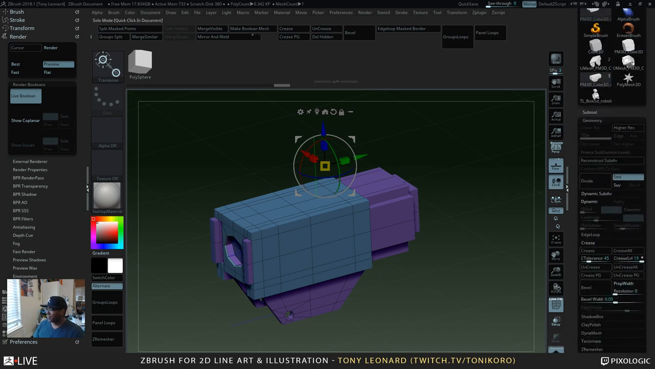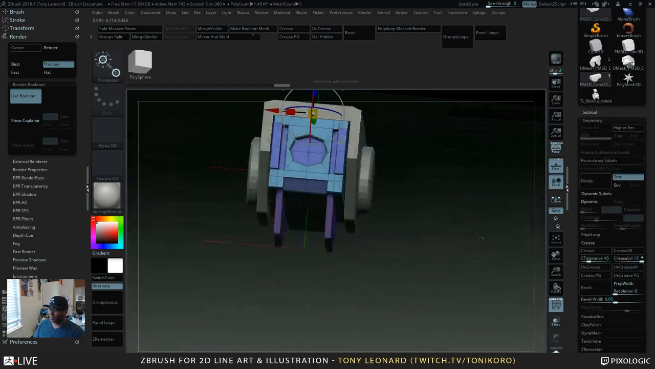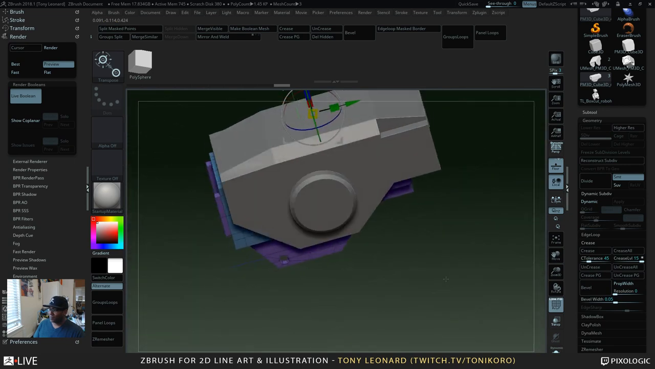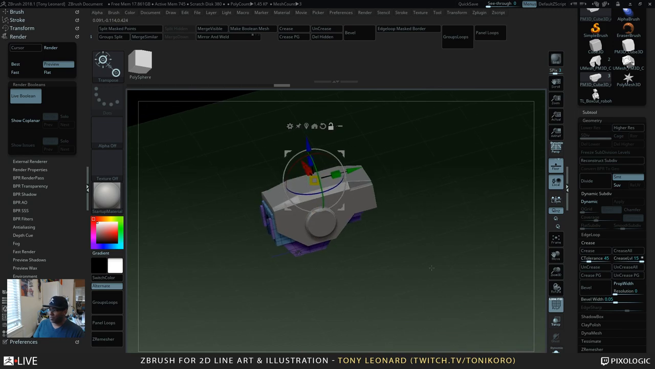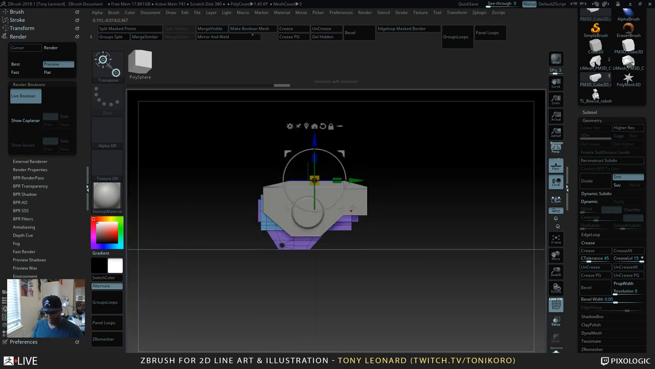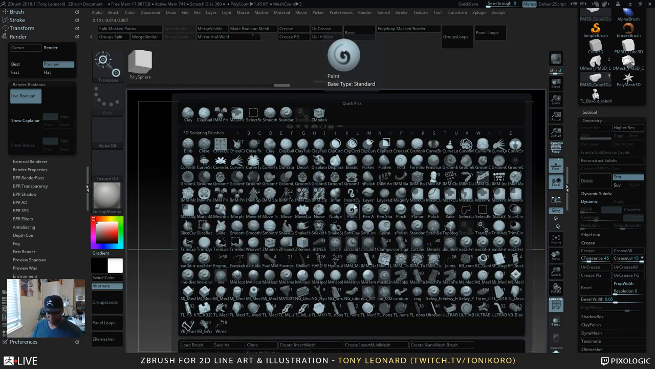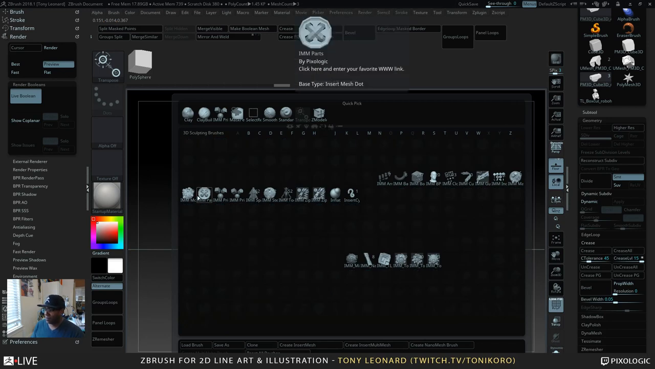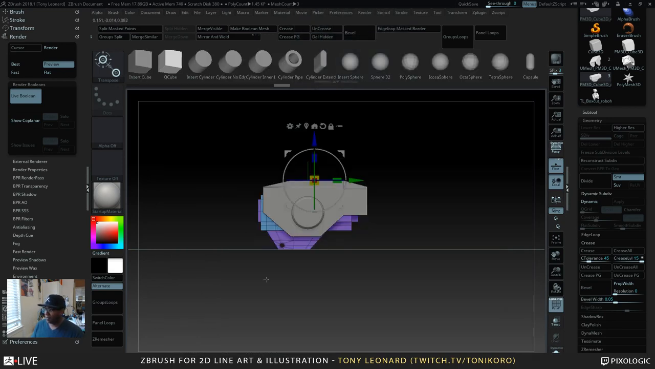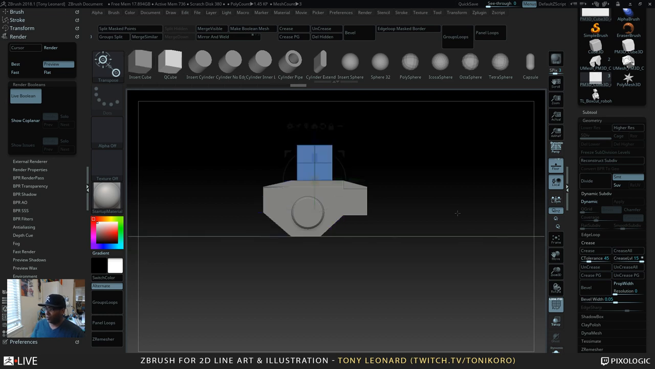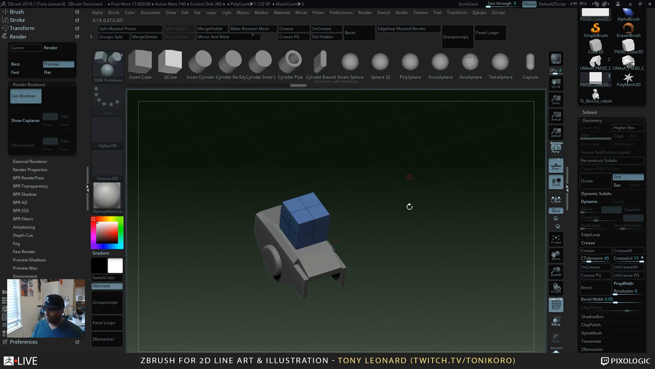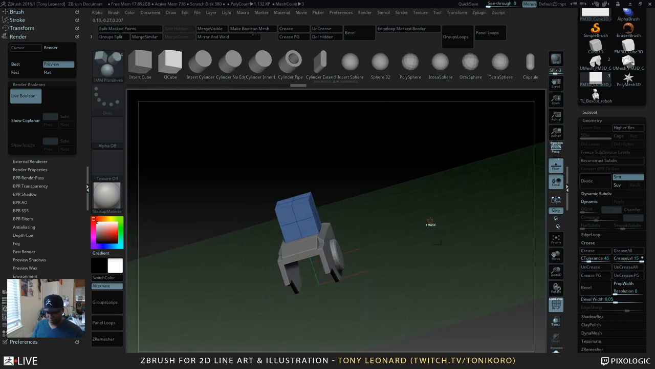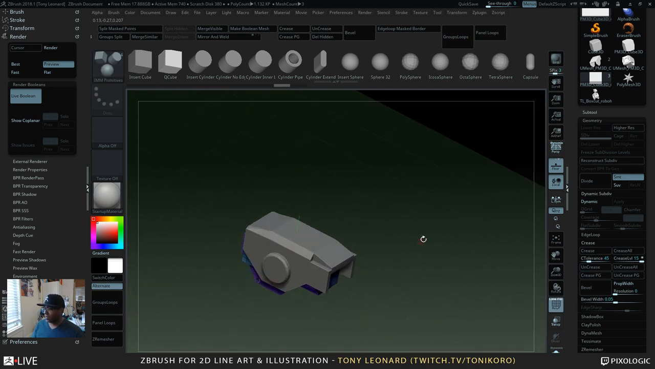Alright, let's turn that off. So there's most of our head. And let's see if we can have some fun. I'll go ahead and just block in some rabbit ears. I'll do a Q cube again. Oh, whoops.